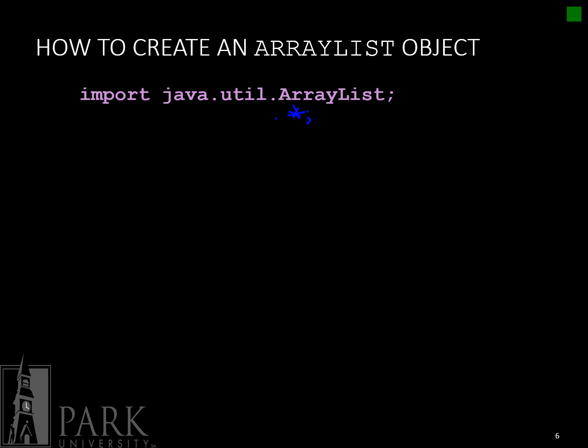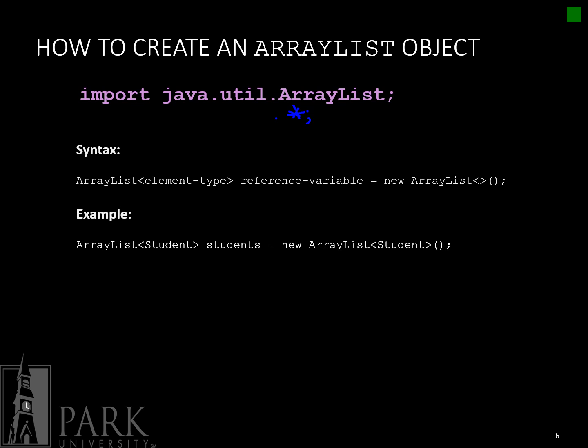Now, to initialize an ArrayList reference variable in a declaration, we use this syntax right here, right? So we have the ArrayList type, and then we have a reference variable, that's going to be whatever you call it, followed by new ArrayList. So here's an example. In this example, we have an ArrayList of type student called students, and then we are creating a new ArrayList to where the reference variable is going to point, right? So remember that this is a reference variable pointing to this new object that was just created in memory.